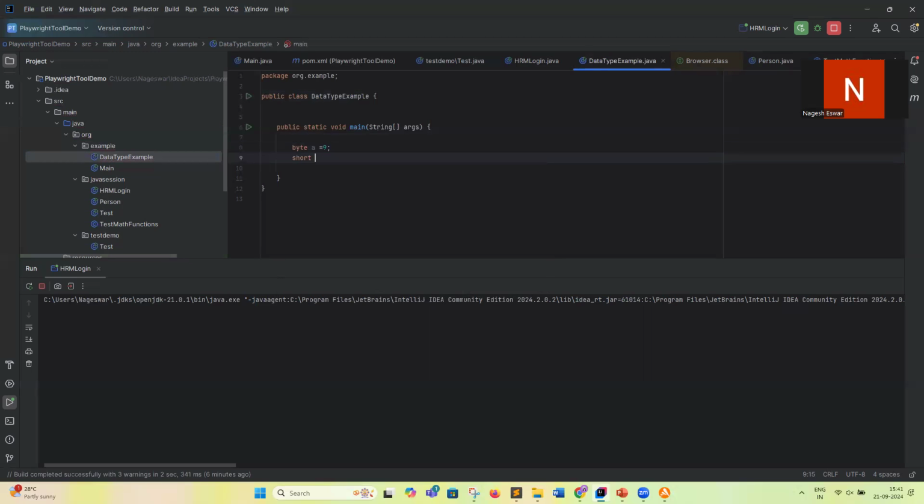Again, short, which is also in the integer category, is 121. The next one is int, where int c is 3, 4, 5, 6, 7, a huge value you want to store. Long also you can type: long d equal to 1, 2, 3, 4, 5, 6, 7 and L. So these four are integer data types, used whenever you want to store any integer value.